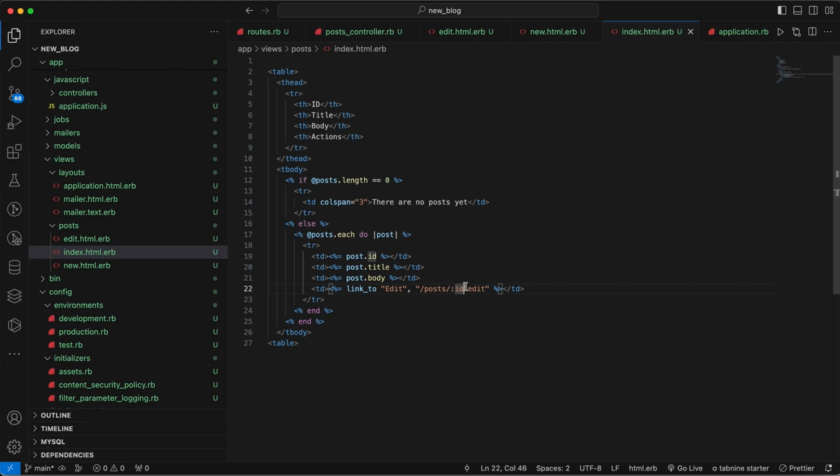And here, since this path is dynamic, we have to replace this :id with the actual id. How we can do that is by using interpolation. It means that we can use the post instance variable here, post.id, right? In this way the actual id of the post will be replaced here, and the URL for the first post will be /posts/1/edit, and for the second one it will be /posts/2/edit, and for each post it will change the URL accordingly, right?